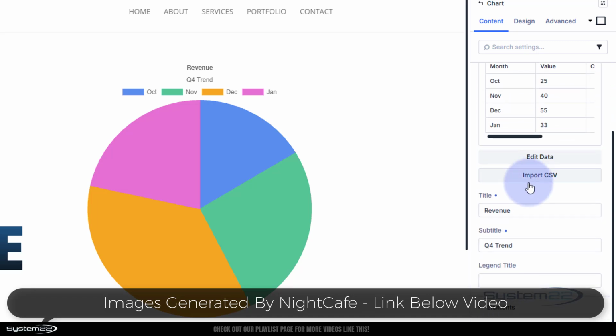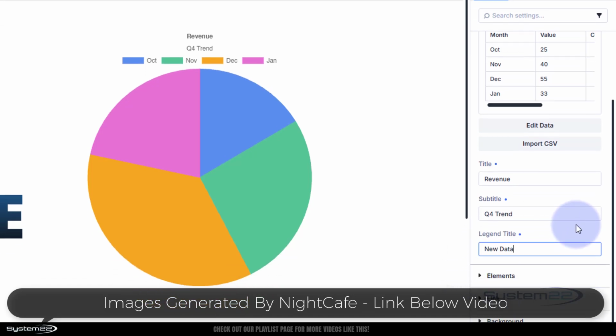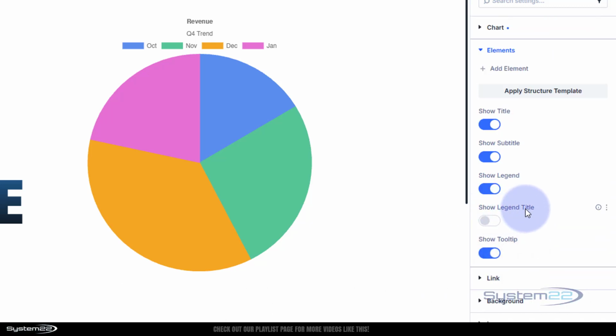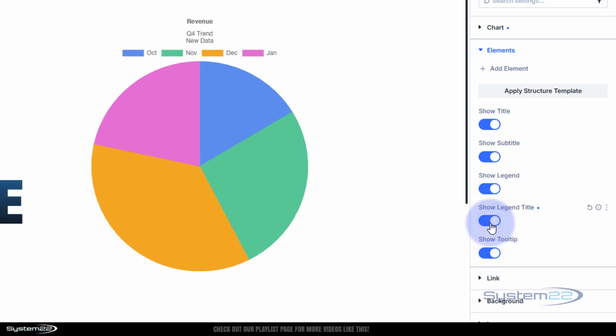Now obviously down below we've got the title, revenue there. Q4 trend. If you want to put a subtitle under that, just put in what you want it to say. If we look at the elements underneath, we're not actually showing the legend title. If you click on that, you'll see it appear under the Q4 there. And you can decide what you want to show there. Title, subtitle, legend title.